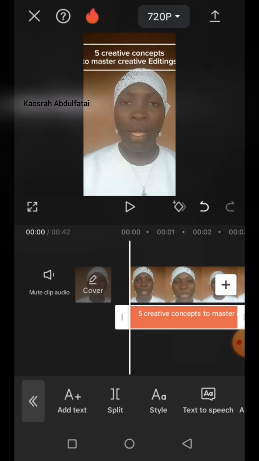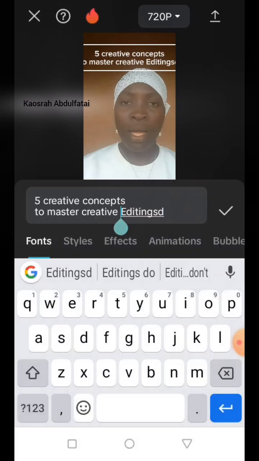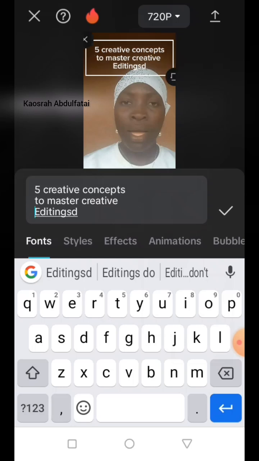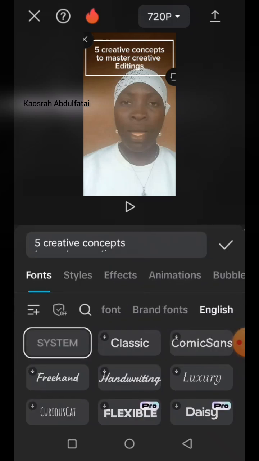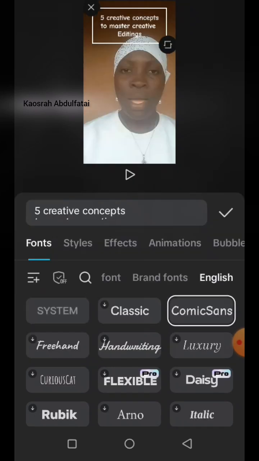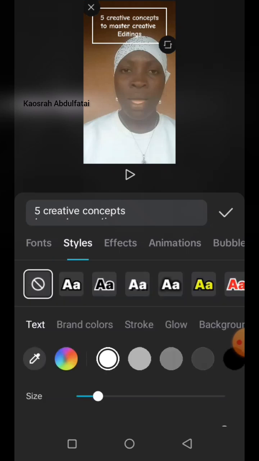I'll break the text. I'll tap on it, double tap on the screen so that I'll be able to edit or correct whatever I made wrong. You can see I'll bring the editing down so it will be like this. So I can come to style. I'll choose the kind of font I want. Okay, so I'll come to style. Let's use this style.